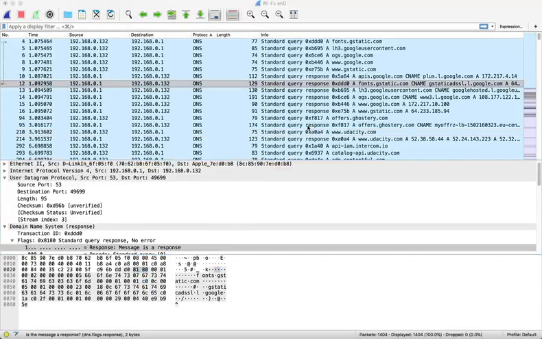DNS is usually present as pairs in two rows. One is the query from the client to the DNS server, and the other one is the response from the DNS server to the client, where client is our computer. So you can see that one of these rows says standard query, and the other one says standard query response.